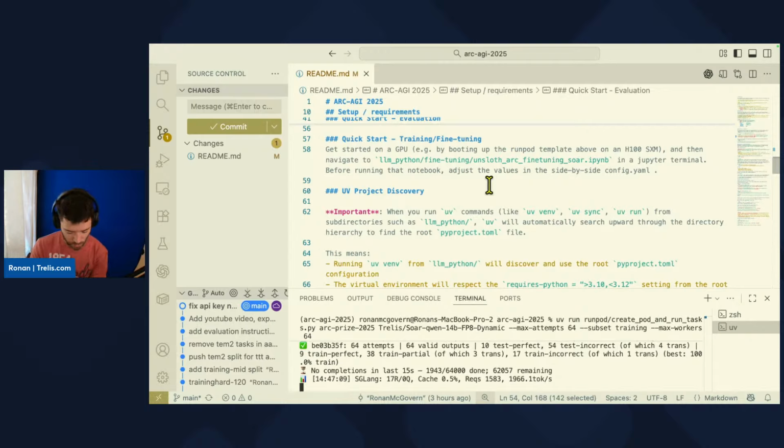Lewis might disagree. He loves running stuff from scripts, not notebooks. And I can see his point.